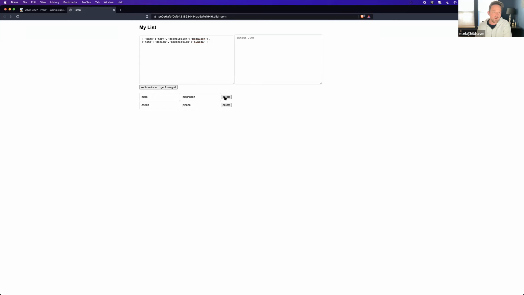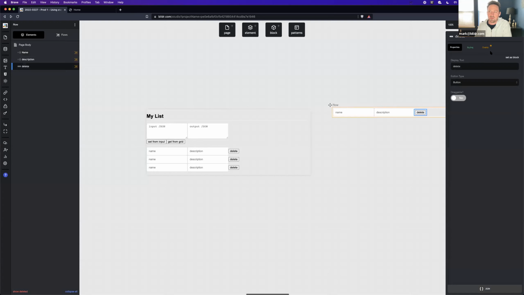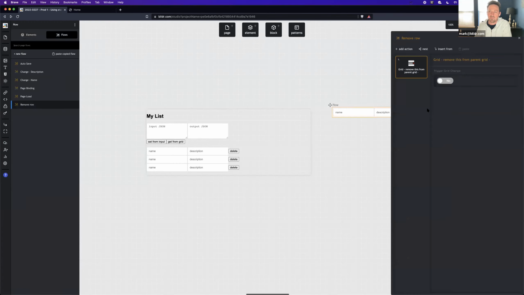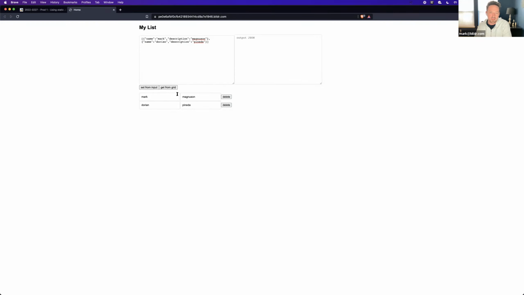So this button here is tied to a click event. What it does is it removes this row from the grid. The reason that we do it that way is because we're treating the grid as the source of truth for the value. So I set the value into it from here, and I can get out of it from there and it'll put it into my element here. If I remove Mark and now it's only got Dorian, and I go get from grid again, now it only has Dorian's record in there.